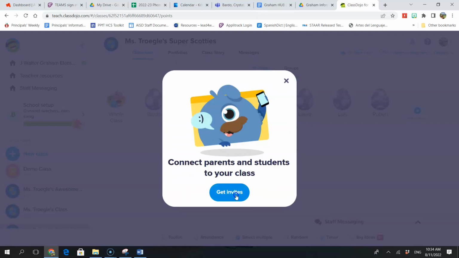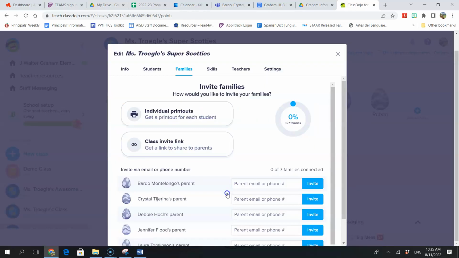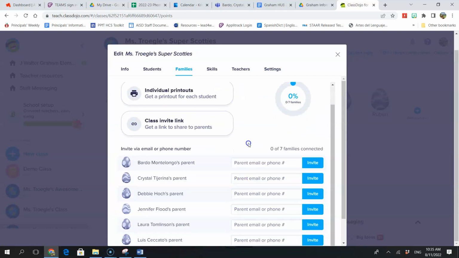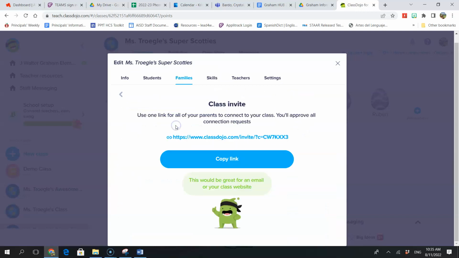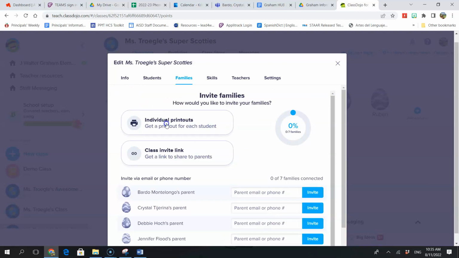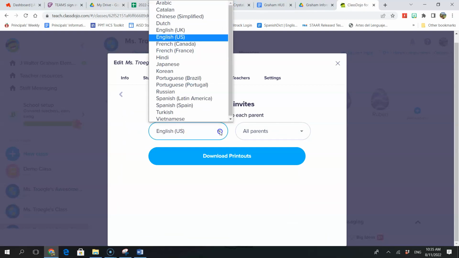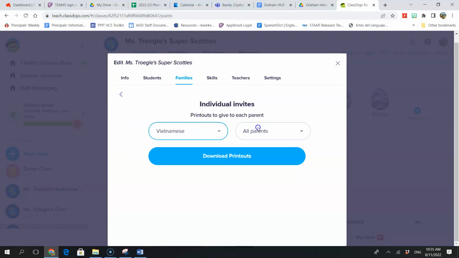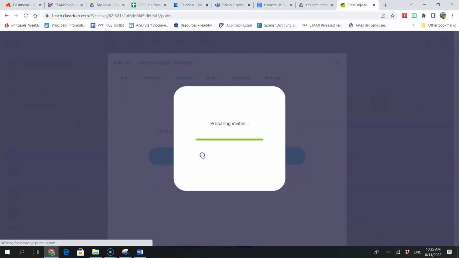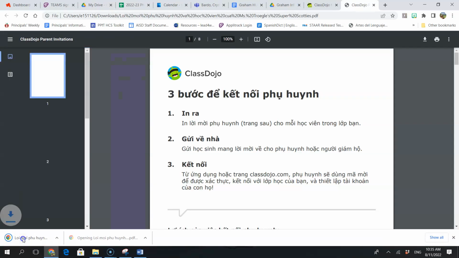All right. Then after that, it's going to prompt you to get invites. You can do this now. You can also do it later. If you choose to do it now, you're just going to click the get invites. And there are a few ways to do this. So the class invite link is one that you can copy, paste, and email out. The individual printouts are, in my opinion, really great too because you can change the language. So if you have a parent that you know speaks Vietnamese, then you could download the printouts. You're probably not going to need them for every student.